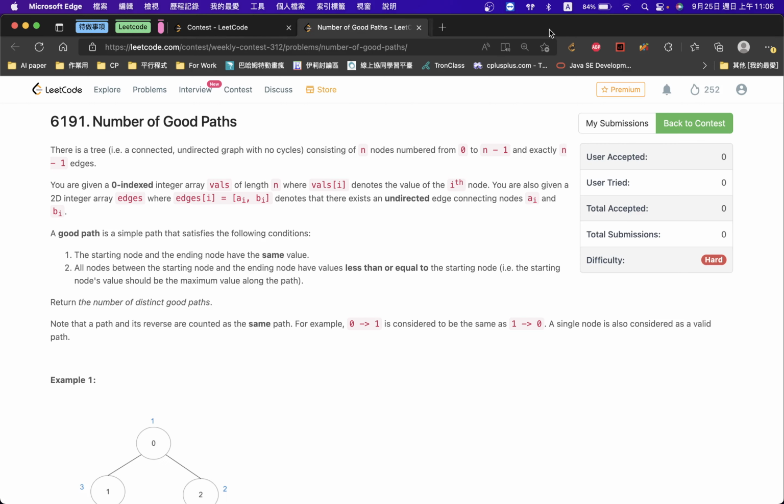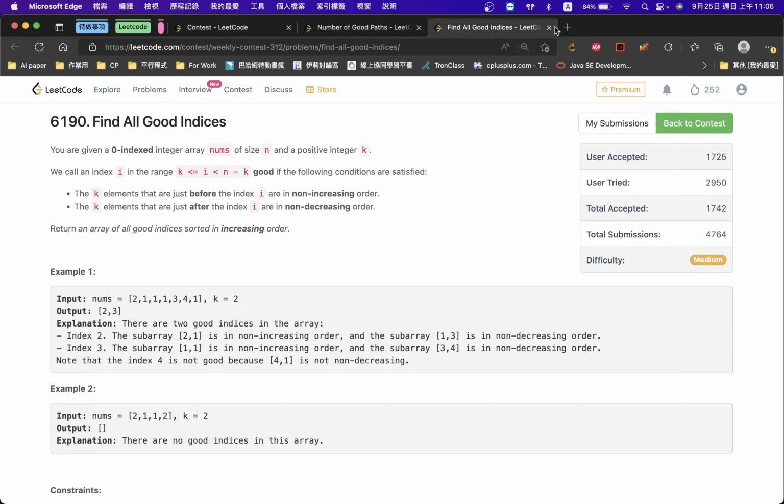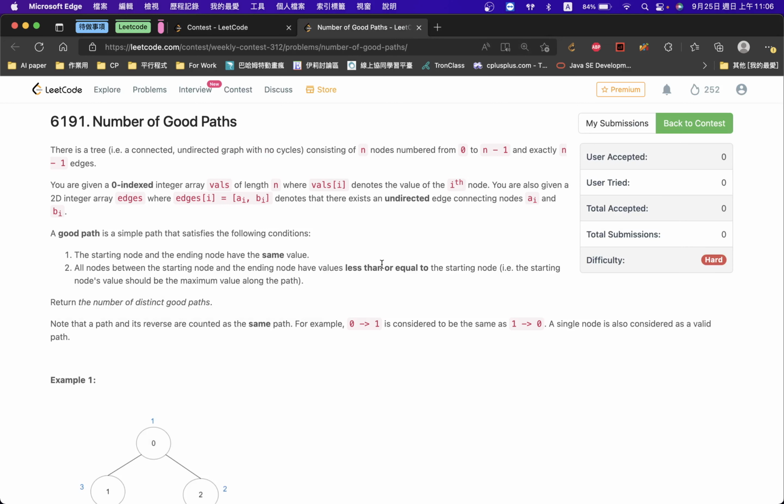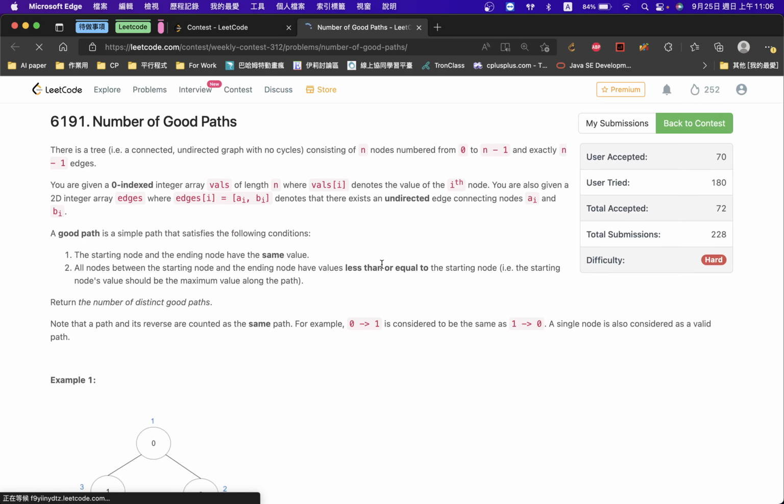Alright. That's problem three. Yeah, this problem is a little hard, but it's straightforward. Alright, so let's consider problem 4.